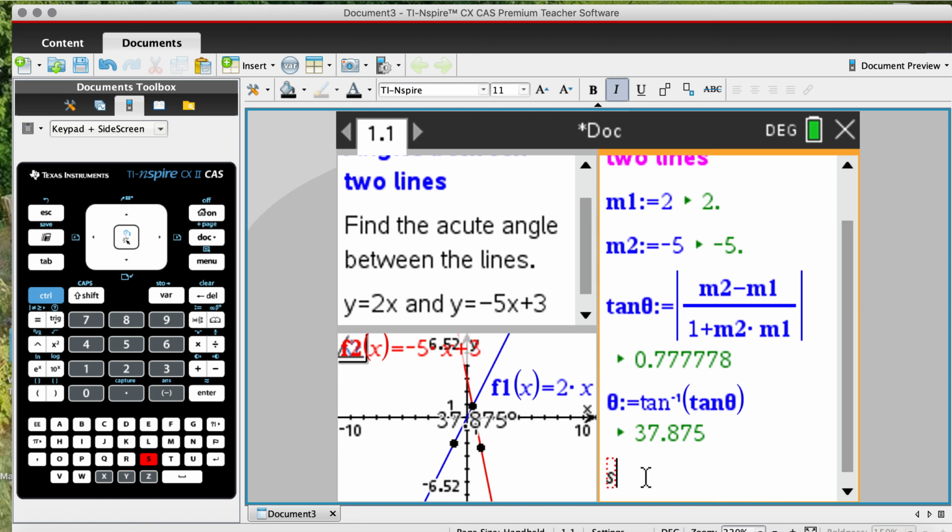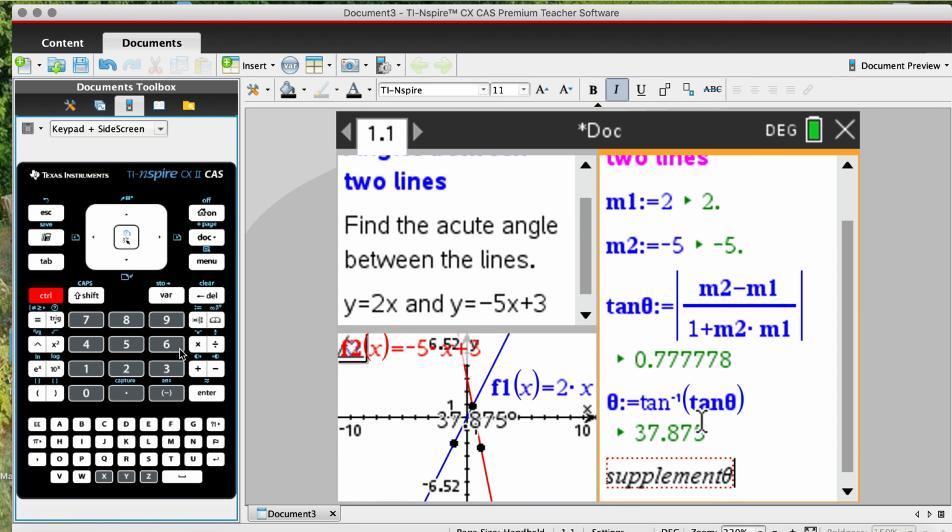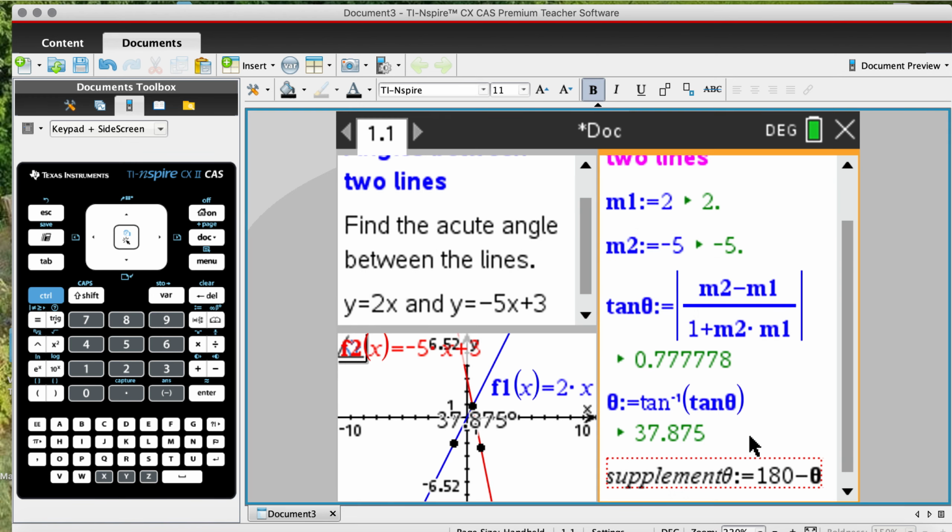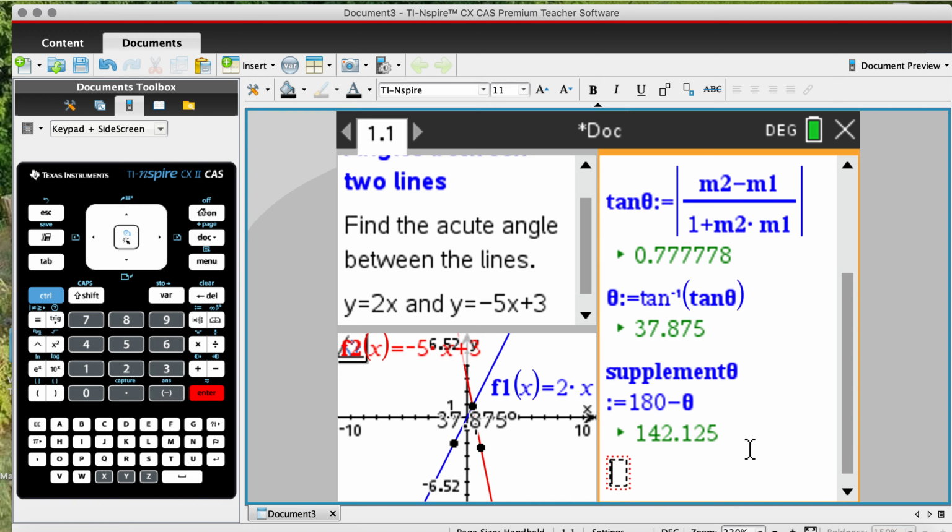And as I mentioned to you before, it is simply the supplement angle of theta, isn't it? So I'm just going to call this supplement theta, and let's assign this as 180 subtract theta. And the calculator will do the calculations for you as 142.125 degrees. So that's a nice and easy little template that you can do there.